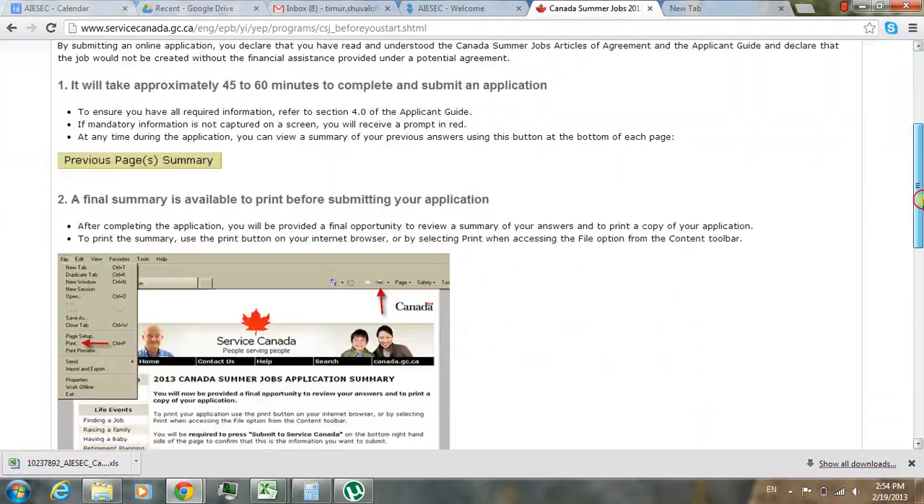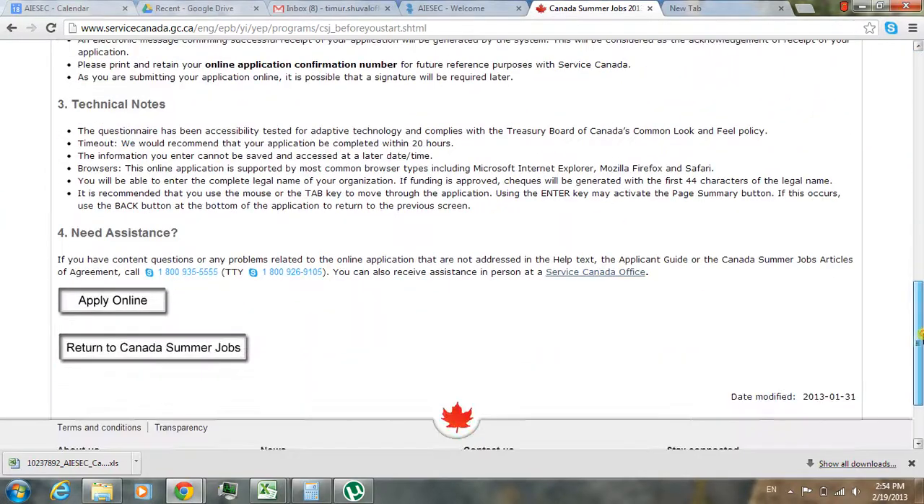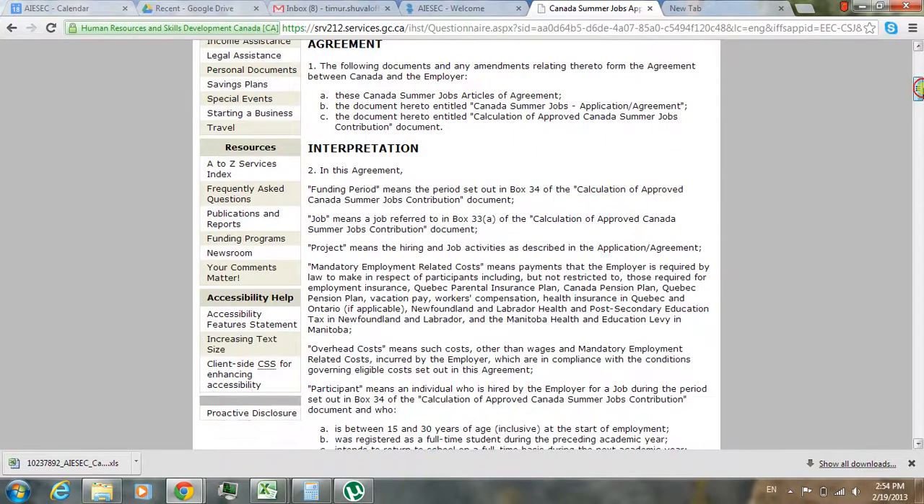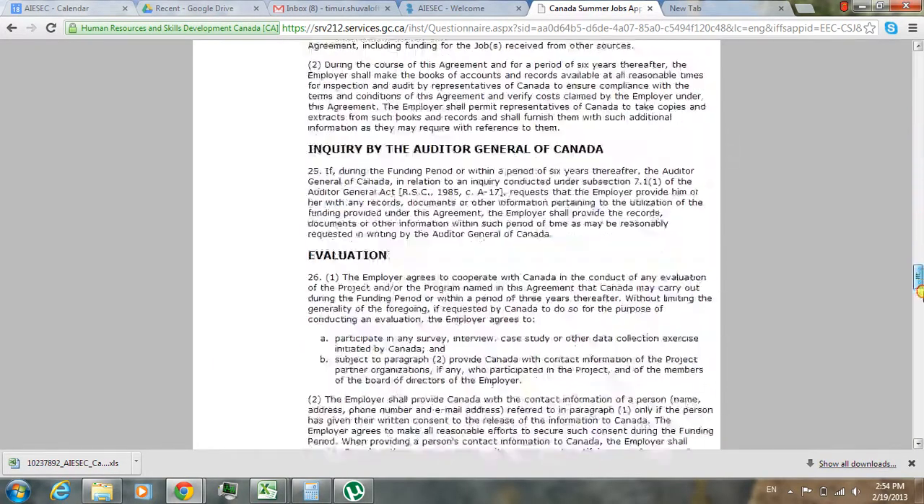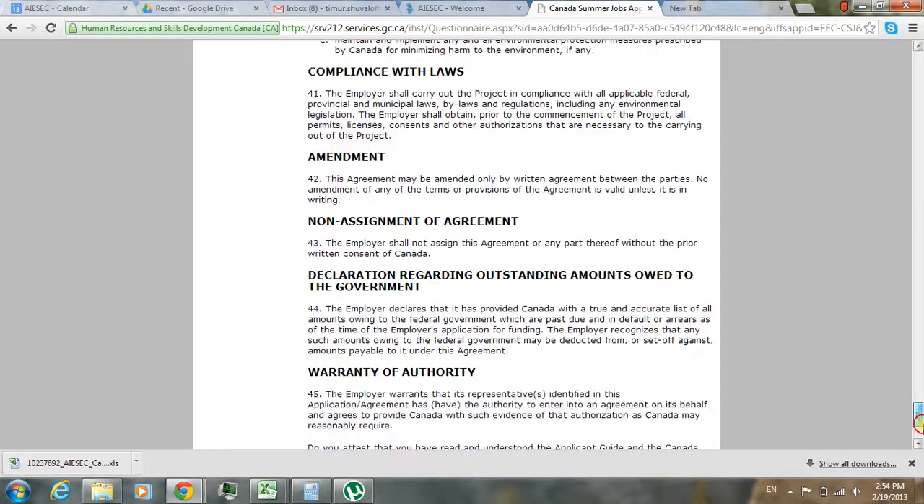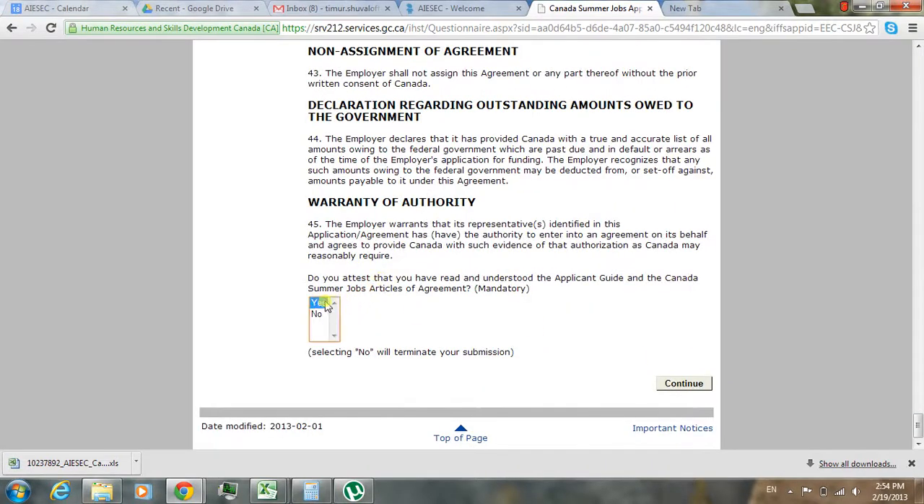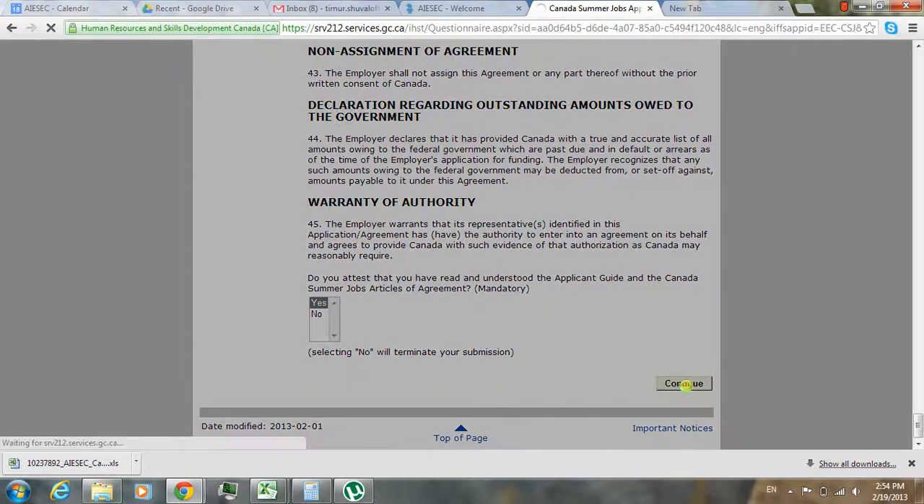Cool. So here's a disclaimer. You can just read it really quickly. For the purposes of this simulation, I'm going to skip it. Okay, so another disclaimer. This is actually quite important, so you can just skim through it. I'm going to skip all of it and go straight to the application. So click continue.